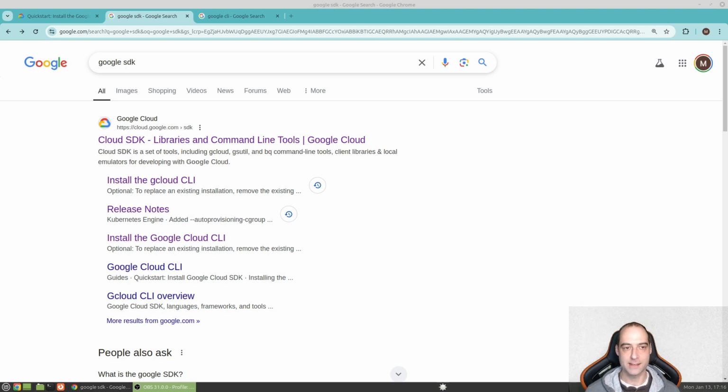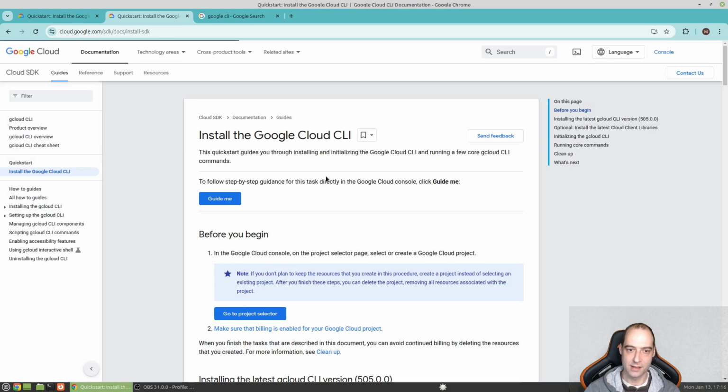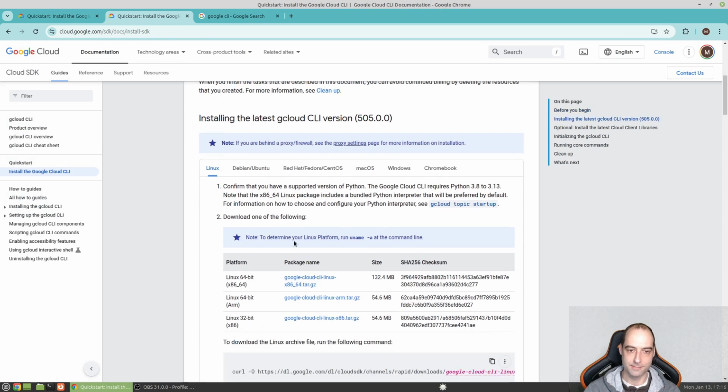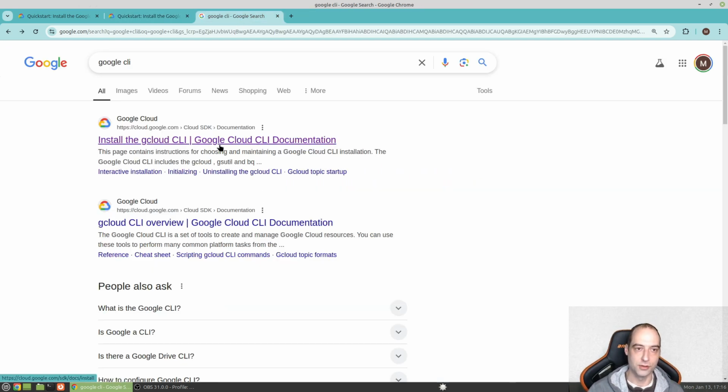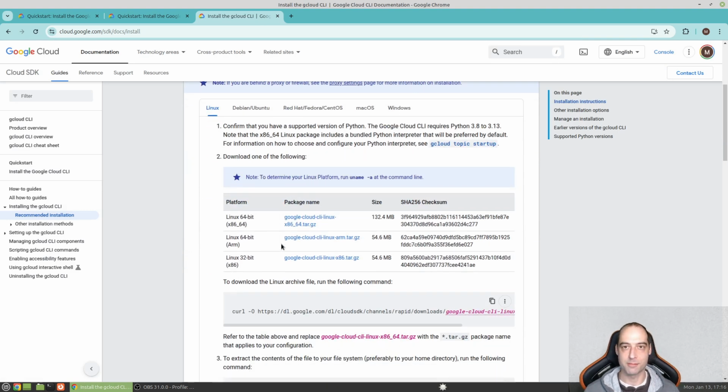So to jump right in, you can see I Googled Google SDK. If we go there, it's going to point us to the Google Cloud CLI, and it has the install instructions here. In this other window, I just Googled Google CLI, and if I look, it's the same page. Now, what I wanted to point out here was the first tab is Linux.